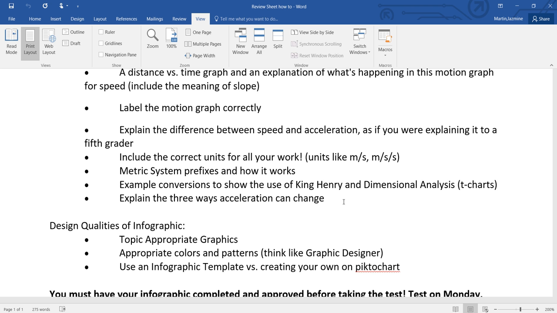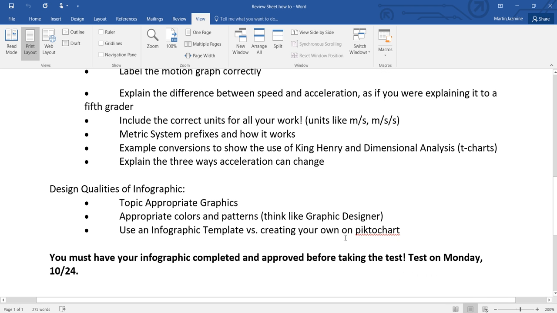Another piece to remember is that when you're designing a poster or an infographic, you want to think about topic-appropriate graphics or pictures. You also want to think about not doing crazy colors on top of patterns. Just think like a graphic designer would when you're making a poster, okay? And also, if you're using PictoChart, use one of their infographic templates instead of creating your own. It will make your life a lot easier.